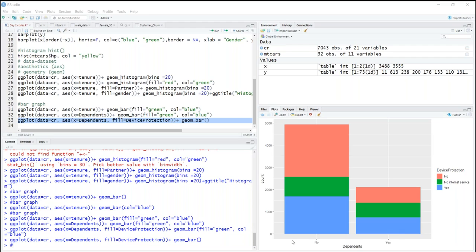What I did is, in aesthetics, in dependents, I have filled the color in case of device protection.